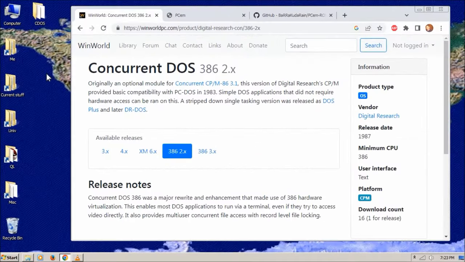Here we are on my desktop, and so the first site you want to go to is winworldpc.com, and you can see the URL here, and you'll get the Concurrent DOS versions. It goes all the way from version 3 to 386 version 3. I'm using version 2 here. It's 1987. I always like to go as early as possible.